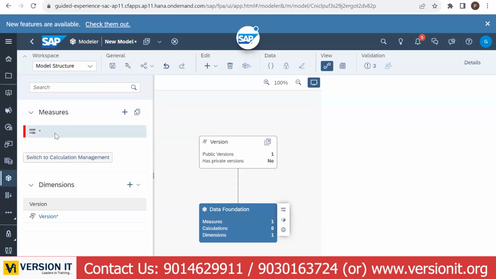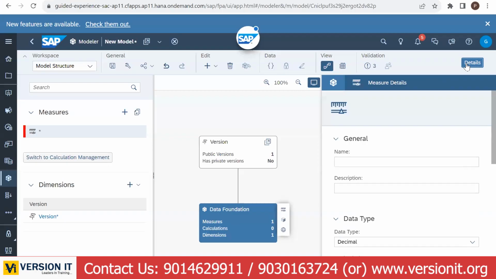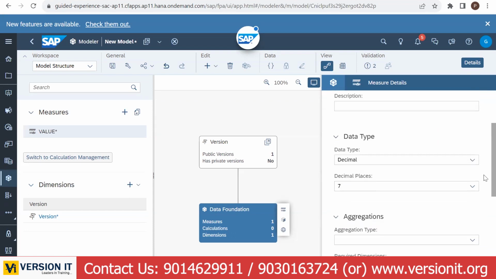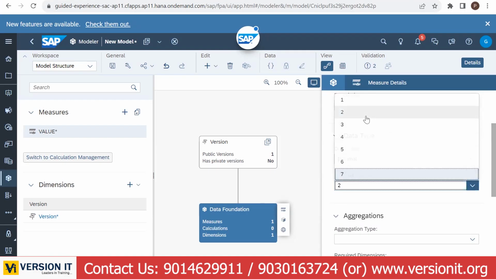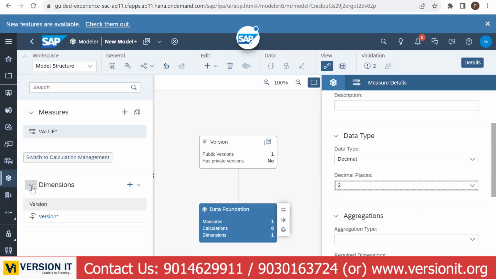Now you can add one measure. I added it and come to these details. Let's keep it as a value. You can keep it as a decimal or integer based on your wish. Decimal with 2 digits.